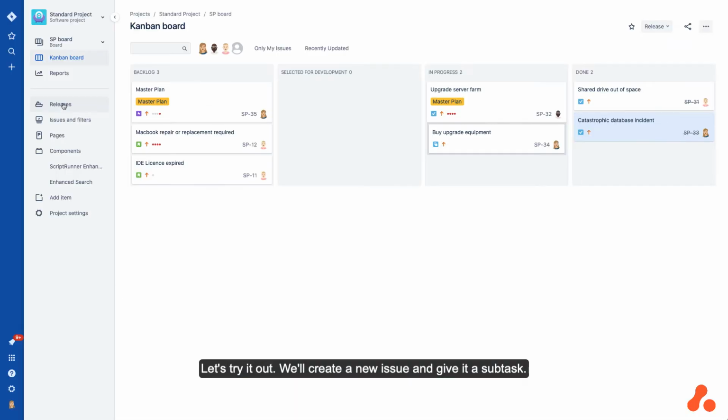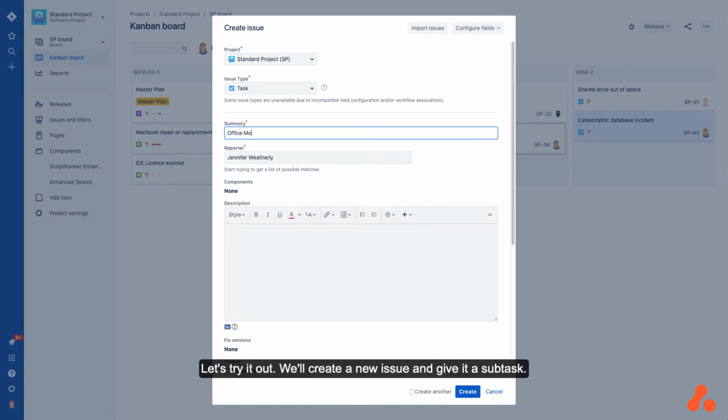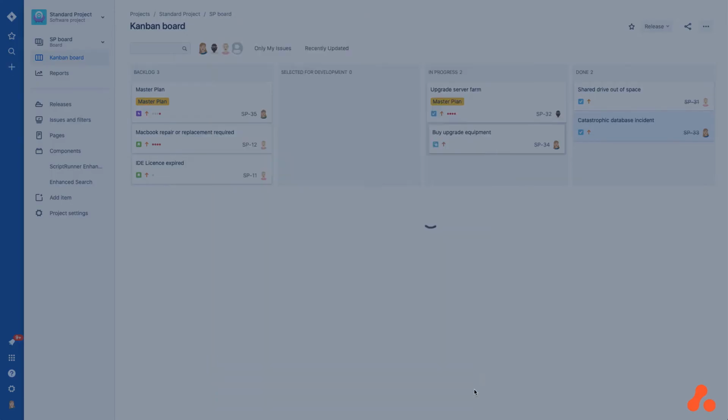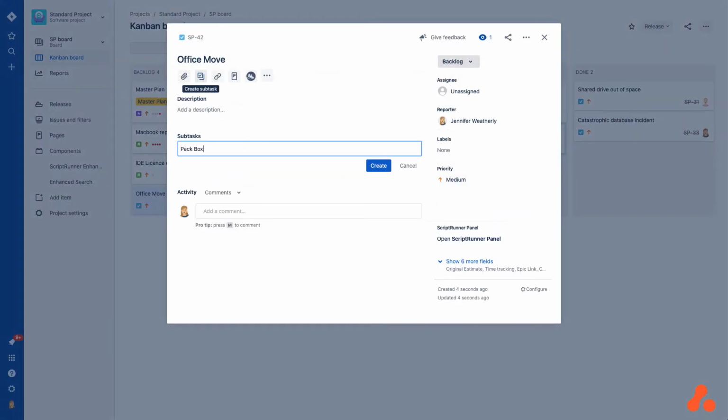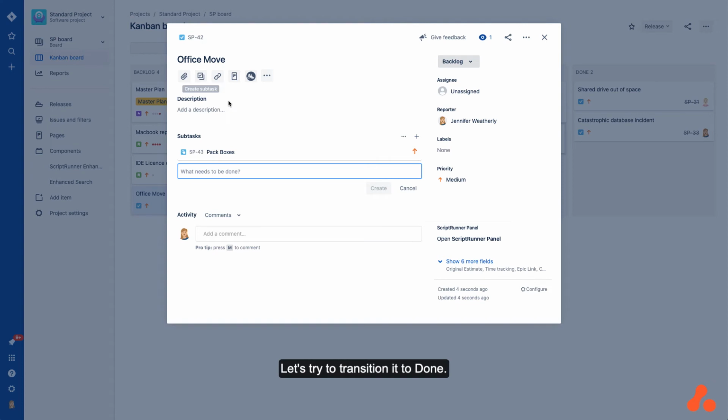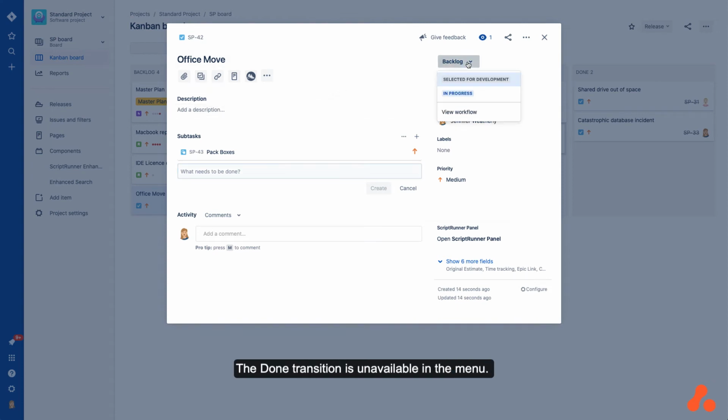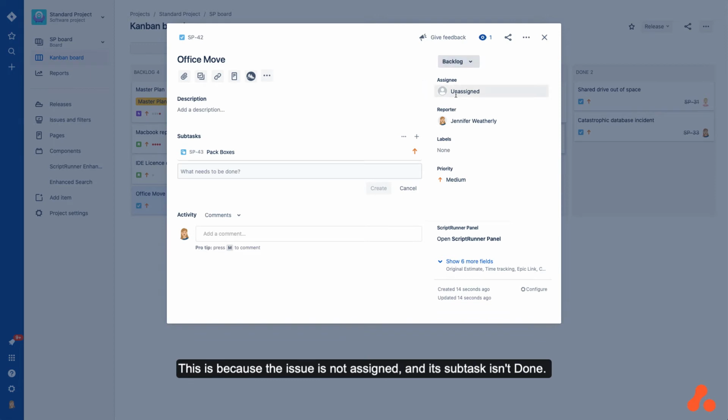Let's try it out. We'll create a new issue and give it a subtask. Let's try to transition it to done. The done transition is unavailable in the menu. This is because the issue is not assigned and its subtask isn't done.